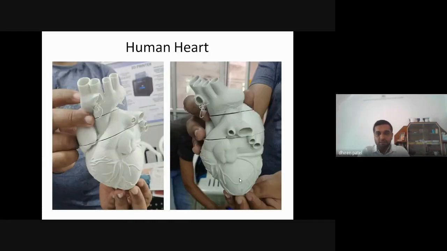Next, you can see the different view of the heart. Here in this particular area, we are required to do post processing, meaning we have to cut the excess material with the help of a simple paper cutter. And this human heart is printed with PLA material. PLA material is nothing but polylactic acid. Polylactic acid is a biodegradable material made from 100% cornstarch. So this is eco-friendly as well.